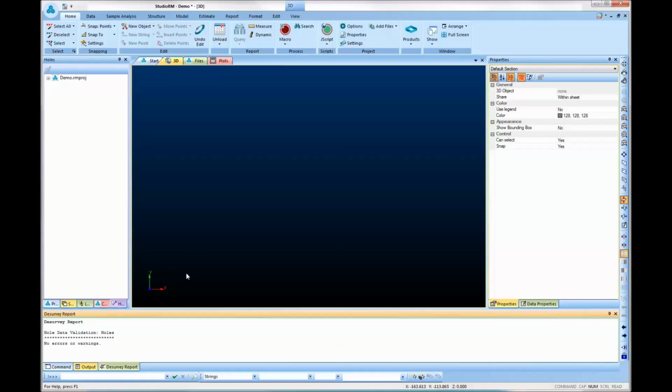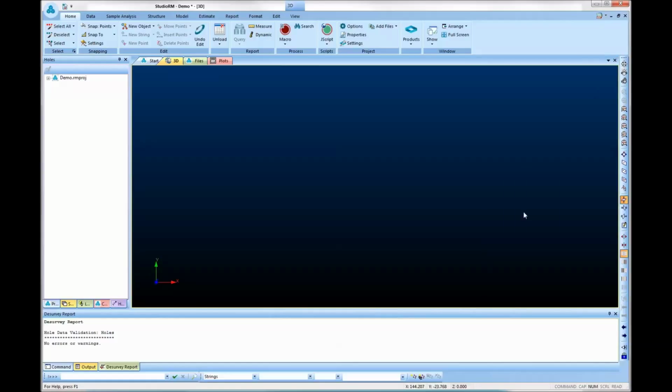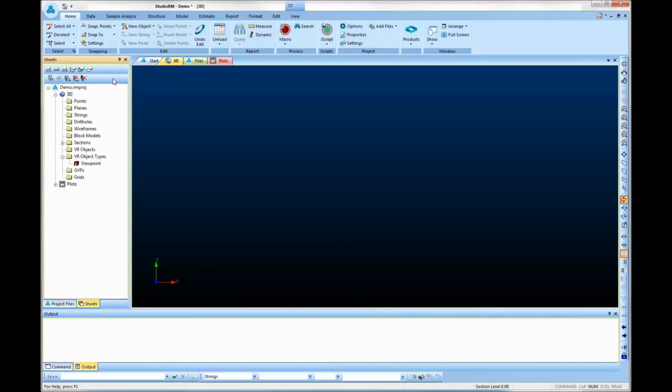of 4 of these. So on the right hand side I'm going to just press the cross button to delete data properties and properties, and on desurvey report I'm going to delete this one as well. And then on the left hand side I'm going to keep project files, keep sheets, but I'm going to get rid of loaded data and customization and holes.